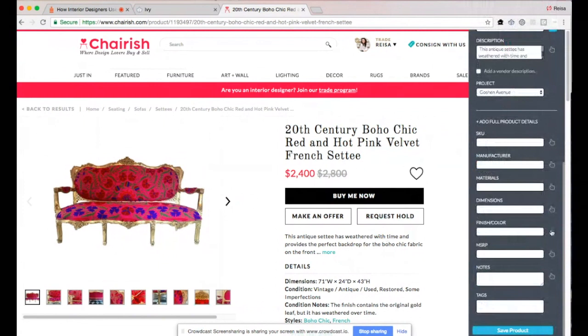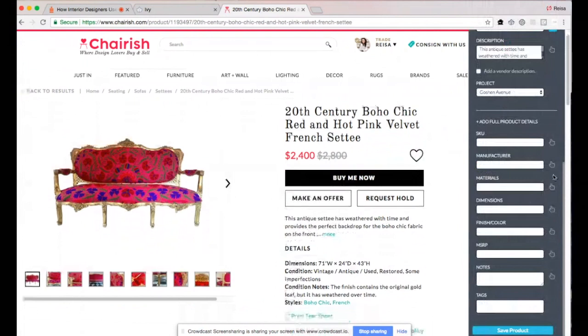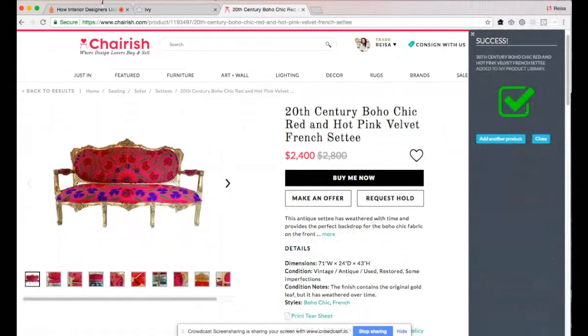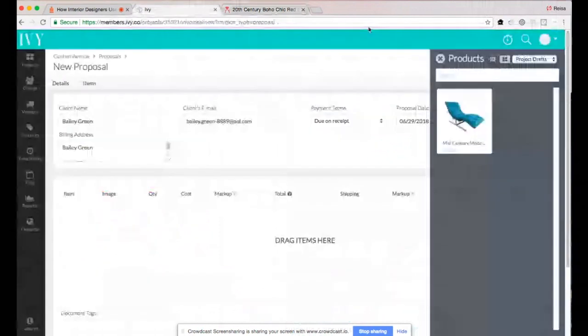Okay, and then I can also add dimensions right here. I can add the finish. I can add the color right here. And I can also add the MSRP. I can add notes. I can add the manufacturer and the SKU. I can save the product. Okay, so I've saved the product there, and as I said before, it will automatically save to my product library. Okay, and let me just refresh right here, and the item will pop up right here.